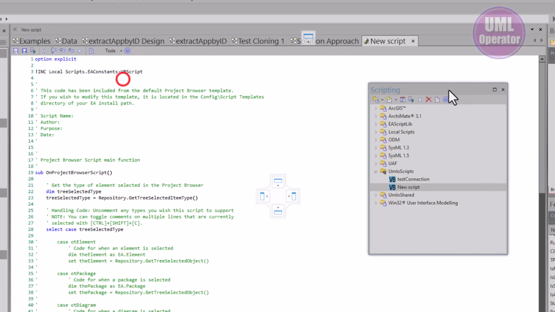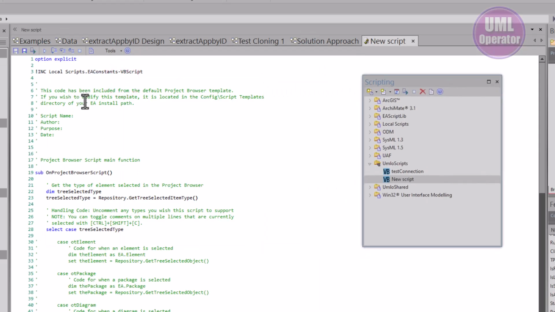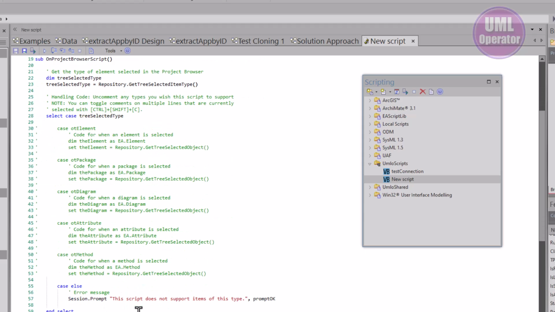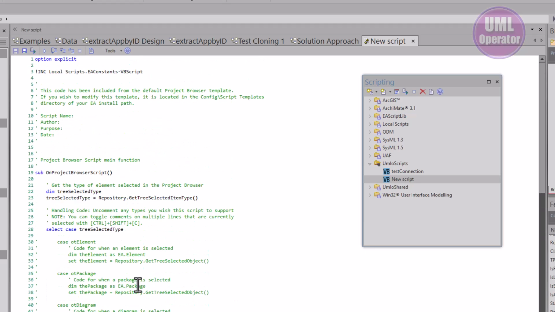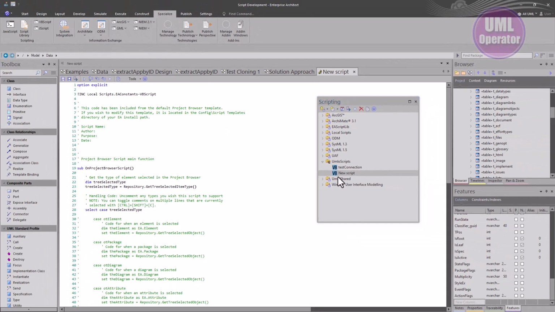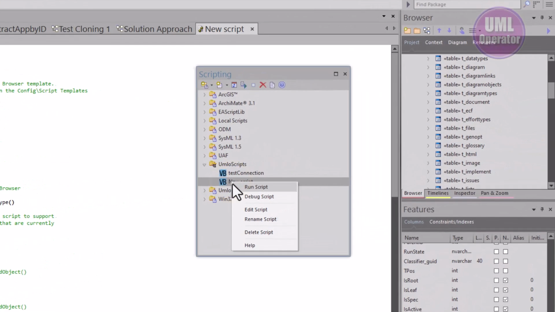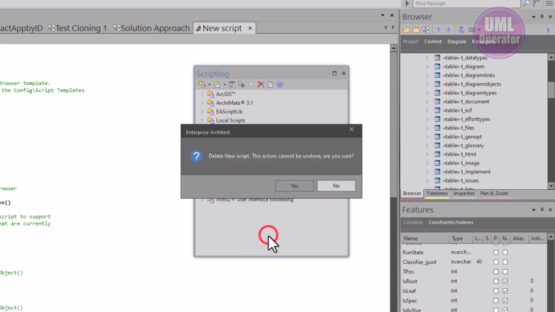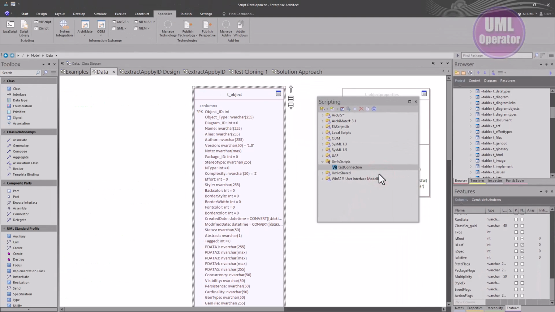And in here, you can see Sparx sets up the framework for you. And what I do is I bring this in and then I strip it down to what I'm going to work with as we're moving forward. Let's go ahead and right click on this, and we're going to delete the script because we don't need it. And we're going to show you the script that we're going to build.